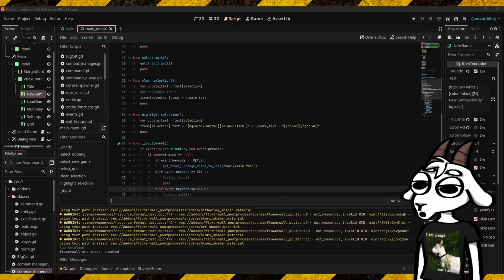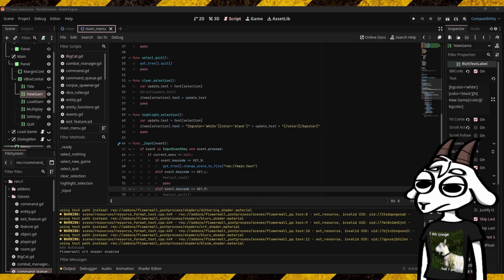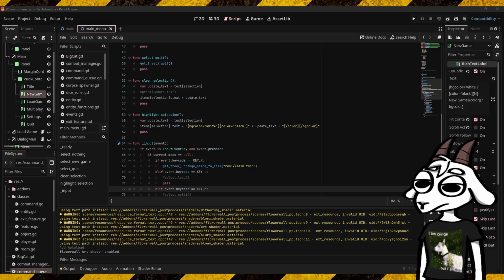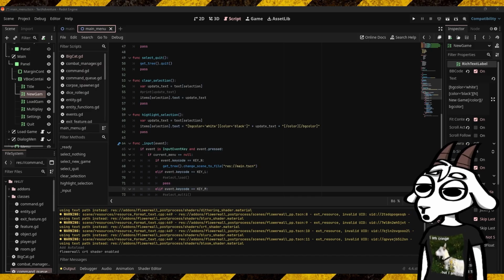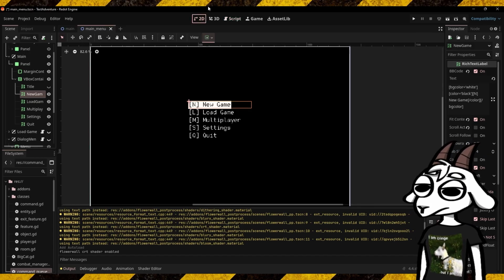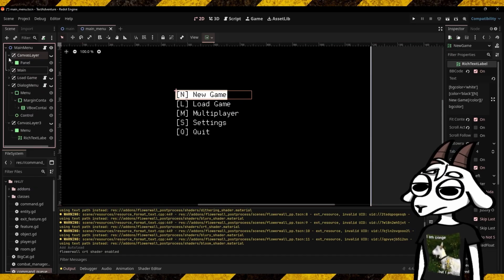I lied when I said I was going to work on networking this time. Because there was a feature that I wanted to implement before I could work on networking, and that is I wanted to implement menus.